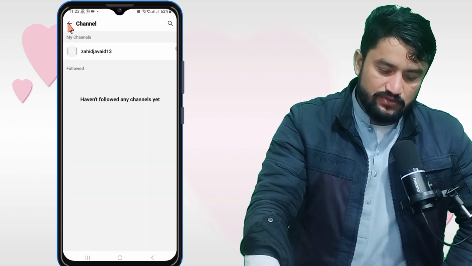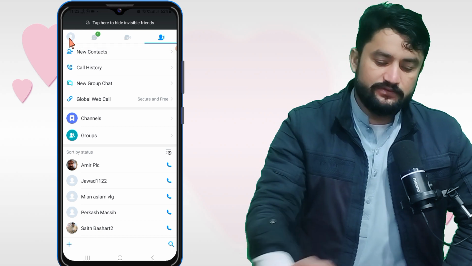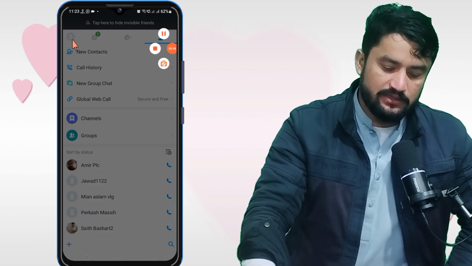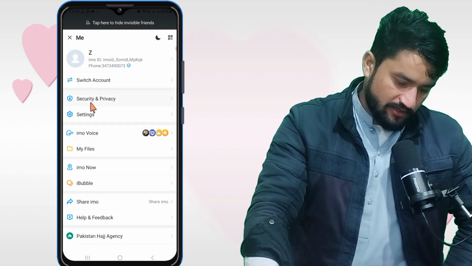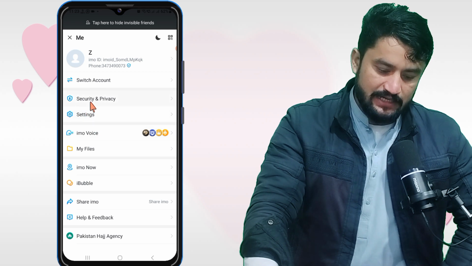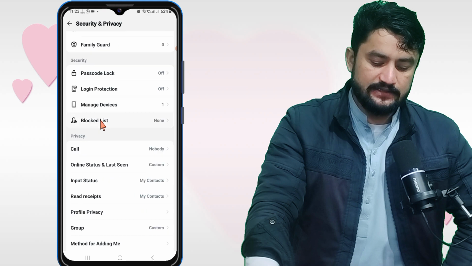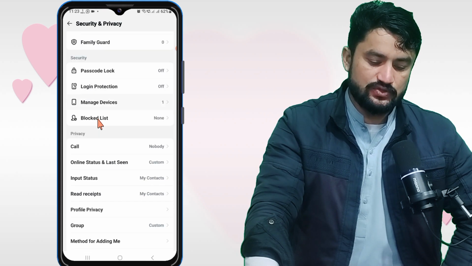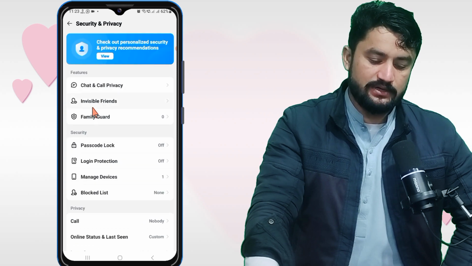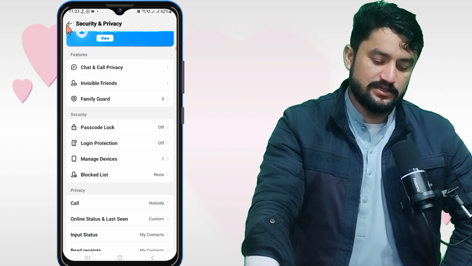After that you will see the option of the profile icon. When you click on the profile icon, you will see the options of settings and security and privacy. Click on the security and privacy options, and then you will see a lot of options on this page. You can see chat and call privacy, invisible friends, family guard, passcode lock. So you can search for anything according to your needs.